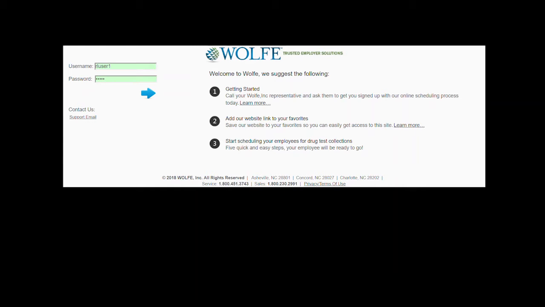The first thing that you want to do is go into the username, put in your user, then tab over to the password, put the password in. Select the blue arrow below to log into the system.